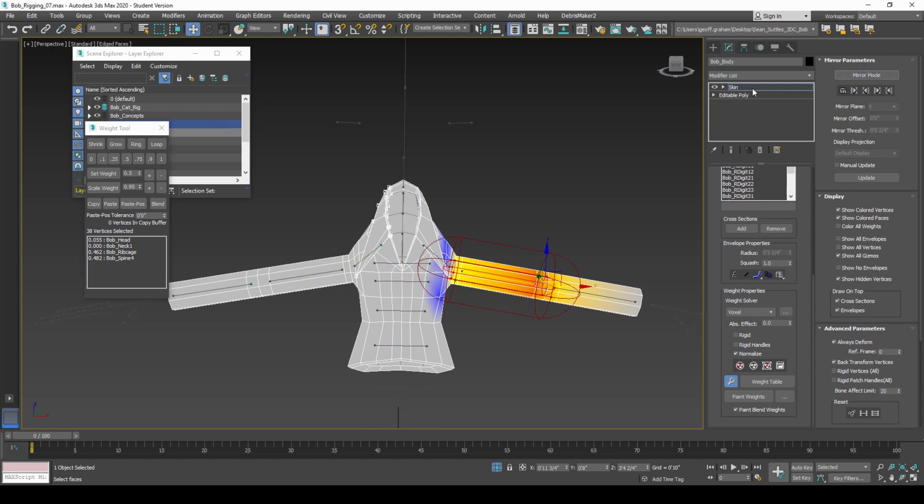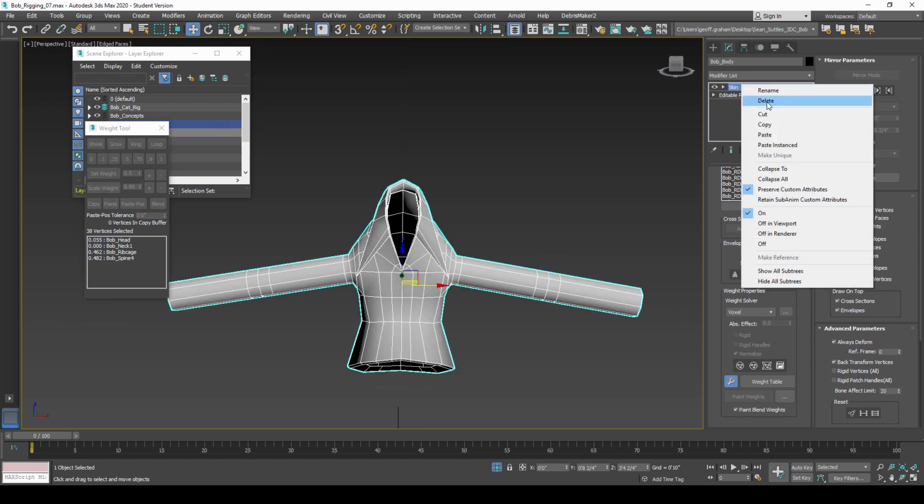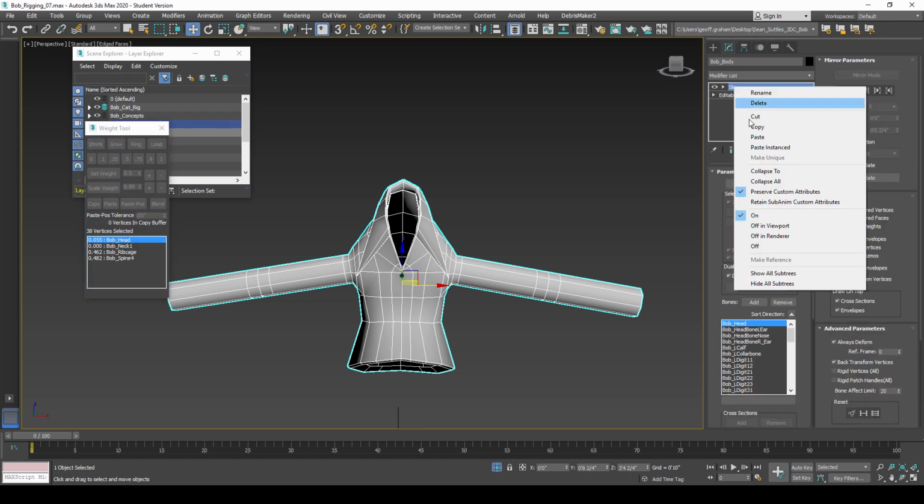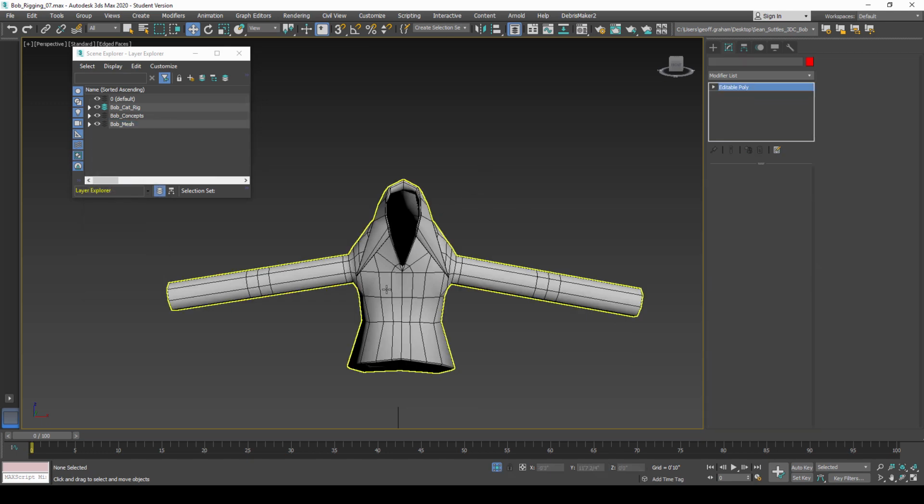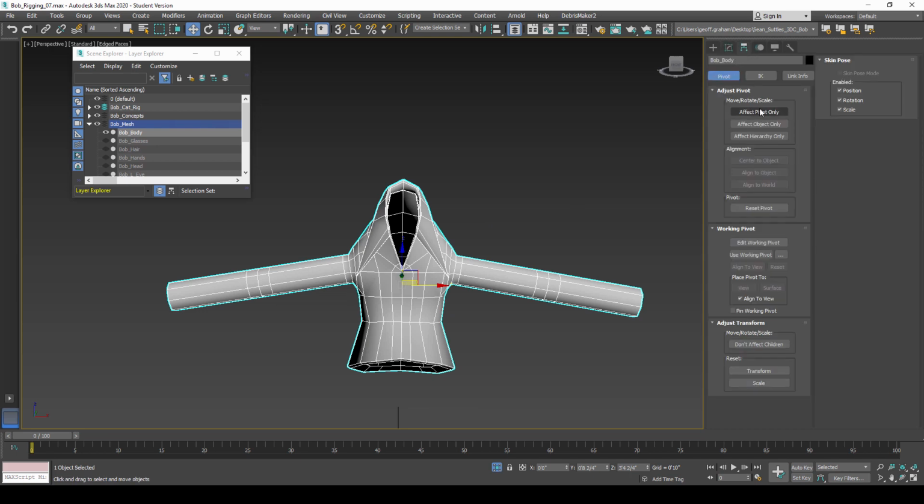So I'm going to turn this off, and I'm going to delete the skin modifier. Keep in mind, if you're well into your skinning, you can always copy the modifier. And then if you make any changes, you can right click and paste it, and all your bones will be in here. But for now, I'm going to delete this. We're going to click on the mesh, and there's two things we can do here. The first thing is we can click on the mesh, go to hierarchy, effect pivot only, reset the pivot.